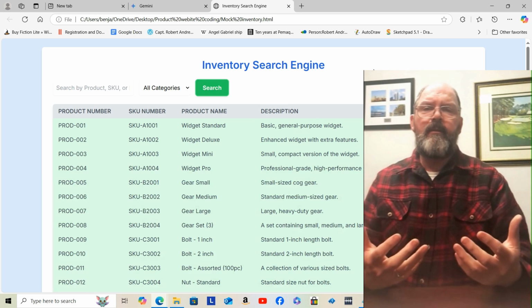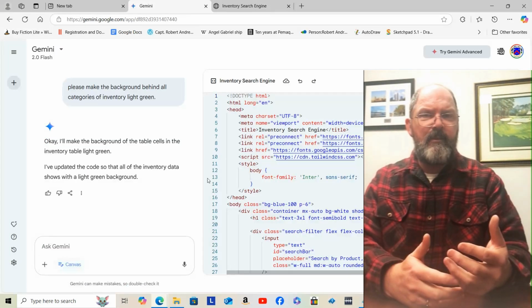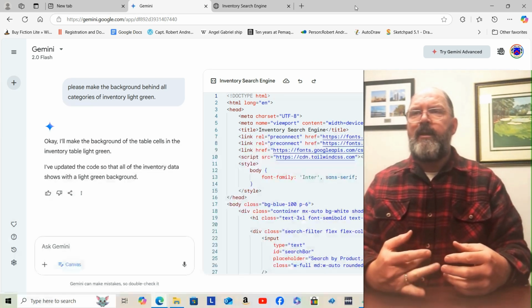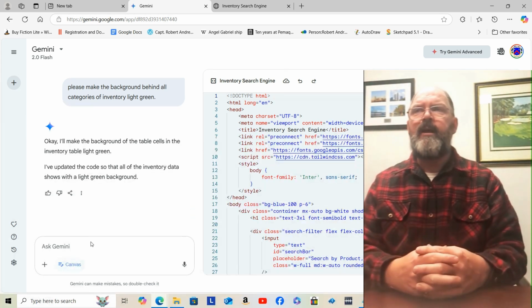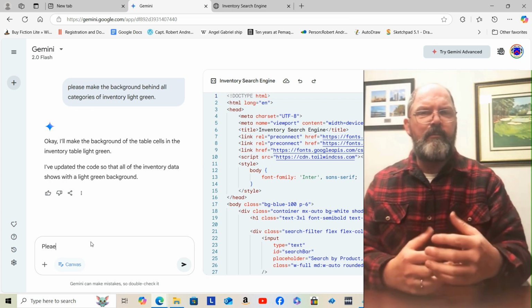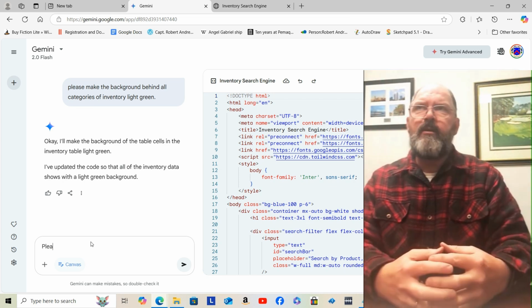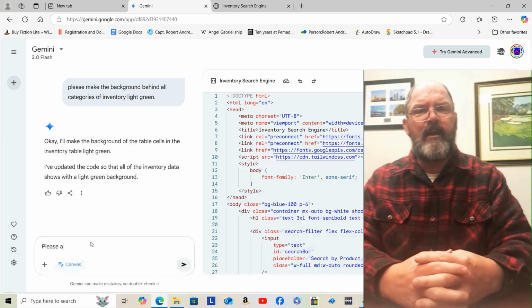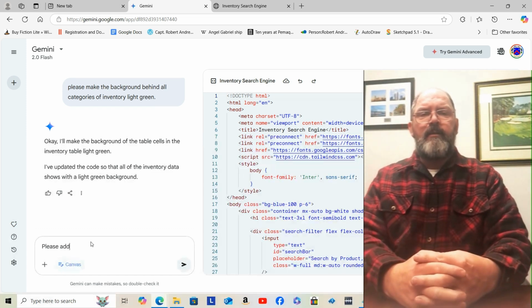Let's say your business is growing. Now you need to add more items. Just ask your AI assistant again. Prompt the AI to add the additional items to the code. After the AI generates the new code with the extra items, we can copy the new code and paste it into Notepad and then save the new code.